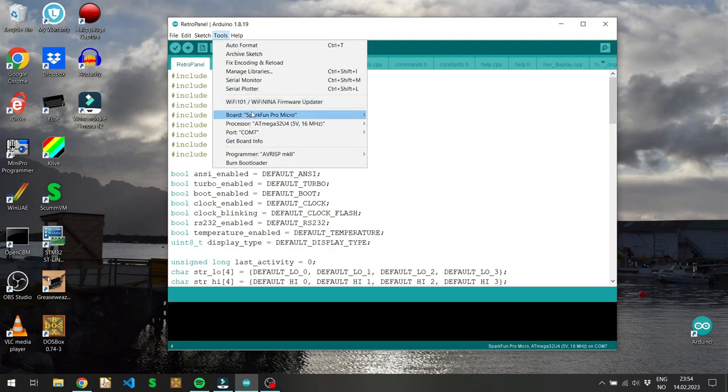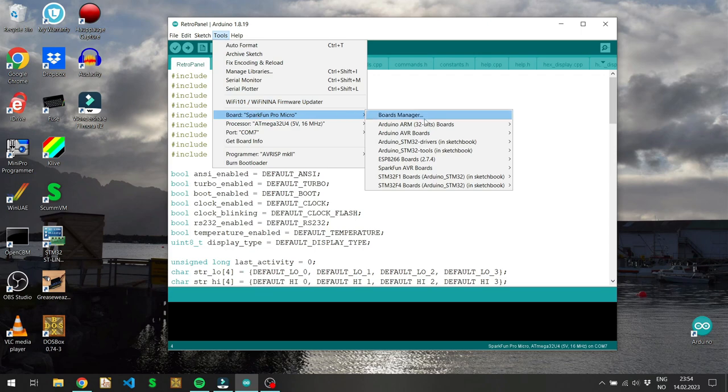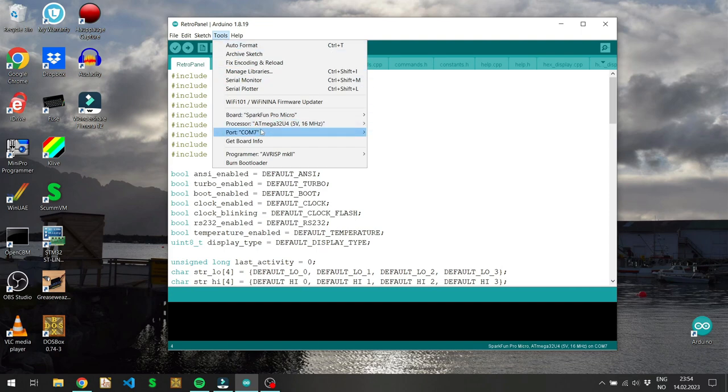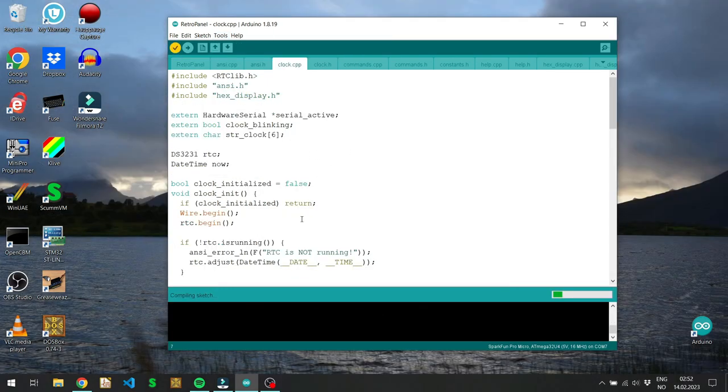And we're back, and the sketch has been loaded up. Before continuing though, we have to ensure that we have the correct board type set up for the 5-volt Arduino Pro Micro, as shown on your screen. With that set, let's just hit compile and see where we're at.